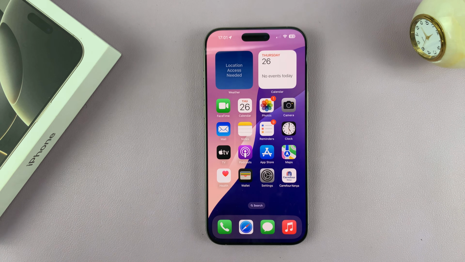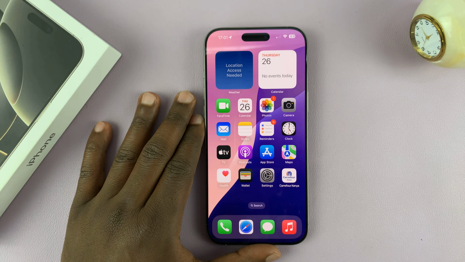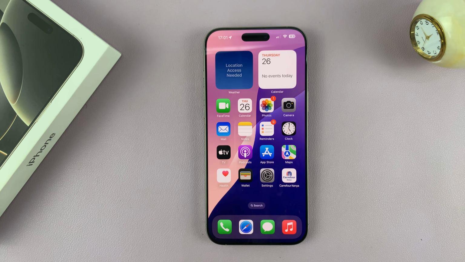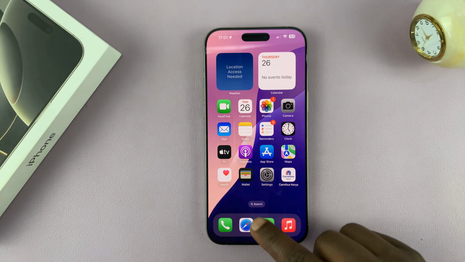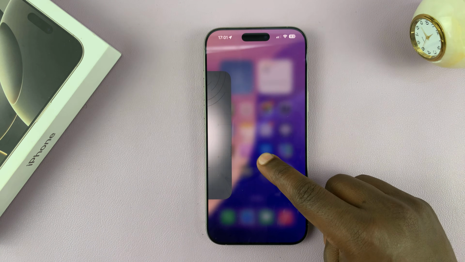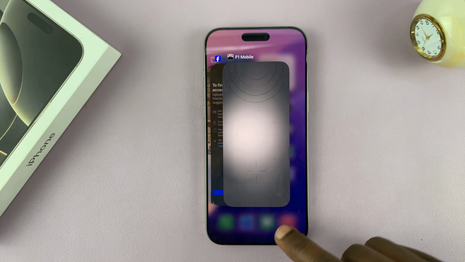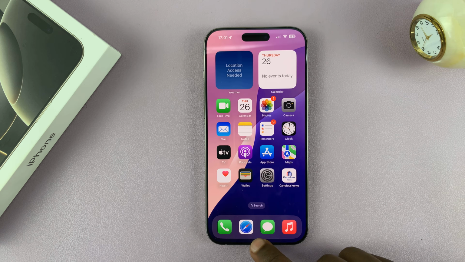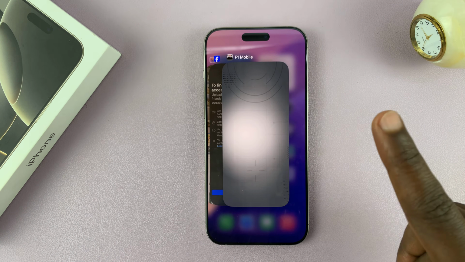In today's tech tip, I'll be showing you how to close apps on your iPhone 16 or iPhone 16 Pro. So if you want to close apps, then all you have to do is swipe up from the bottom of the screen to somewhere like a third upwards and then release. Okay, let's do that again. So swipe and release like that.